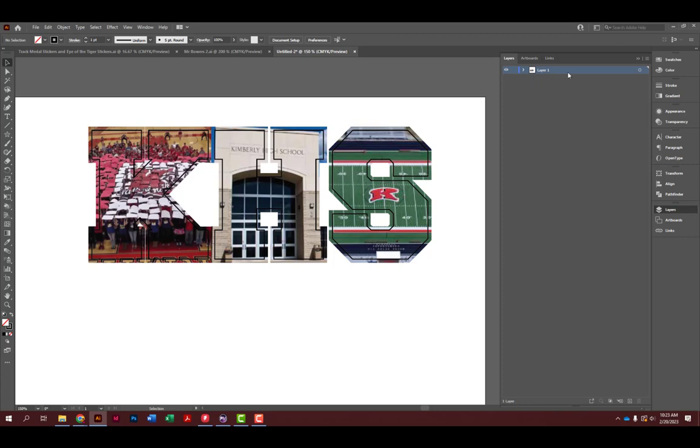Now, in my layers palette, I have one layer, and I have 6 things inside that layer. The picture of my S and my H and my K, and then the actual compound path of the S, the H, and the K. So from here, what I want to do is I need to make another layer. So I'm going to click on this little plus down here to make another layer.